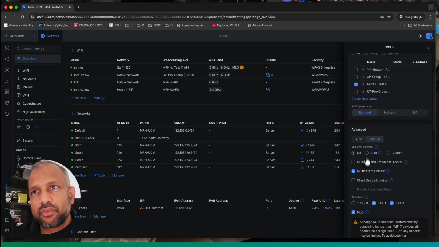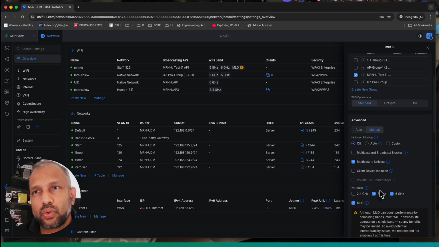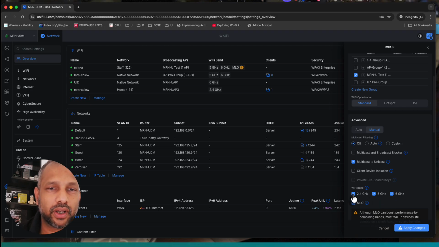If you look at the configuration, at the moment it is broadcasting on 5 GHz and 6 GHz. I will enable it on 2.4 as well, just to make sure I'm advertising this SSID across all the 3 bands. Sometimes from the client point of view, I'm interested in what my Intel client is doing, what my Pixel client is doing. If they're doing an MLO connection, are they selecting which band? In that particular scenario, I enable across all the bands.